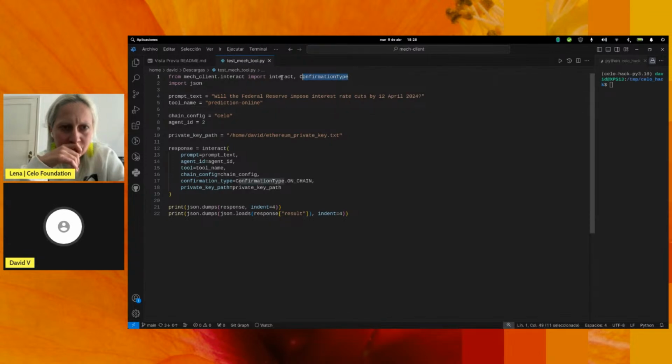The only thing we need to do is to import the library, and we prepare some prompt in this case. And to do a somewhat different example, I am going to use another different tool. We will see after this other tools, but I am going to use the prediction online, which is a very popular tool that trader agents use to make predictions on prediction markets. So I am going to write this question here. Will the Federal Reserve impose interest rate cuts by 12 April 2024? And then I am specifying that I'm going to use this prediction online tool. I am going to use the Celo chain, and the agent ID is number 2.